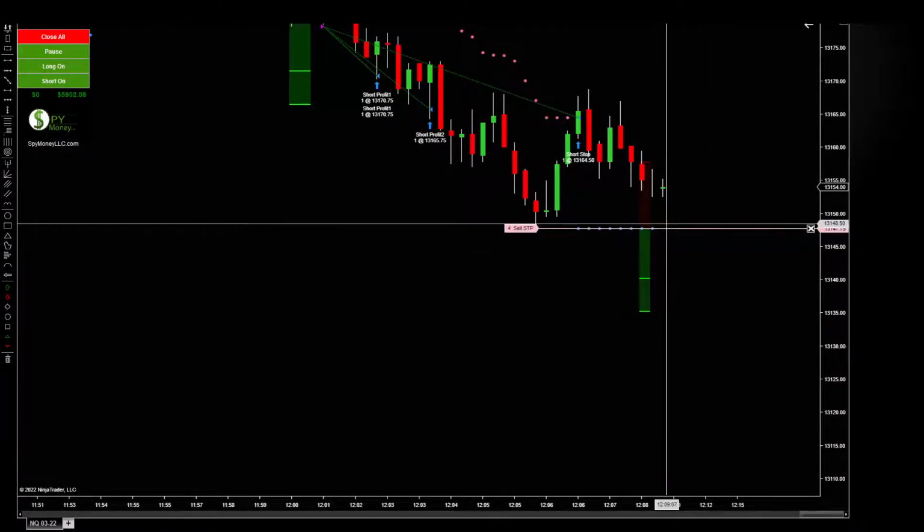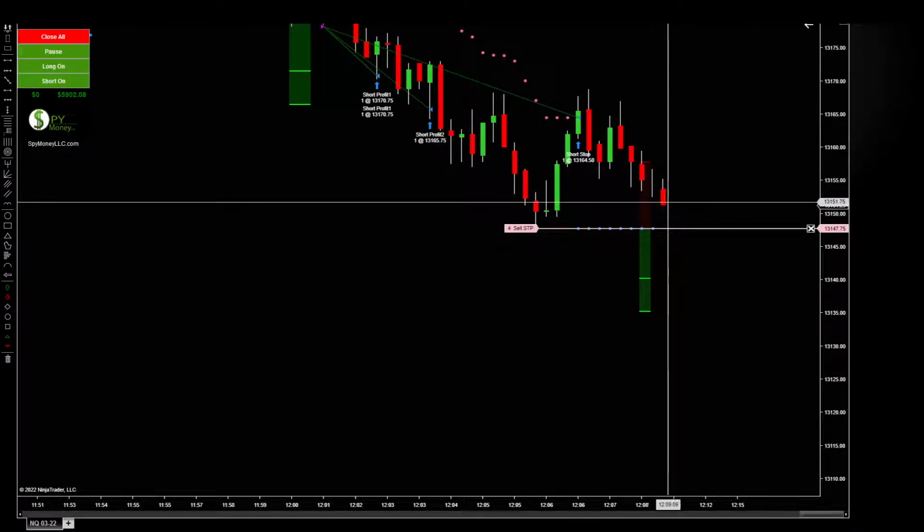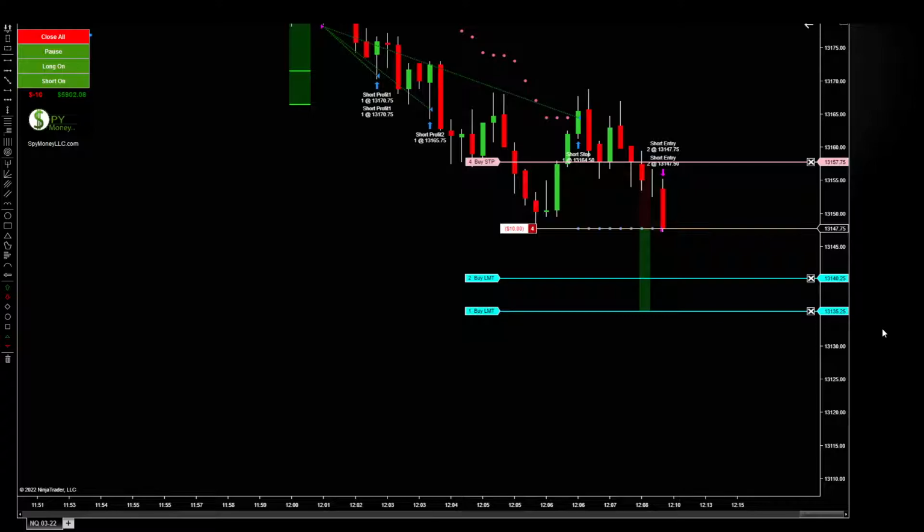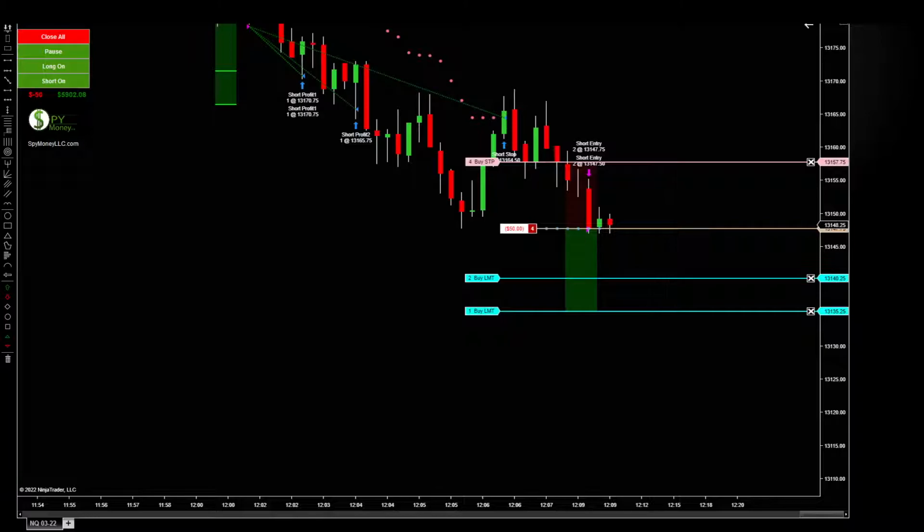But if we do not get down there and this would actually change, the signal will disappear. So it looks like we're going to enter the trade. We are just selling off pretty good today. See what happens here. Just hope we get another trade.